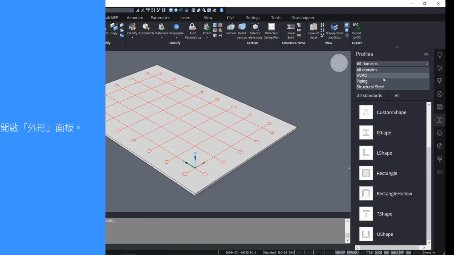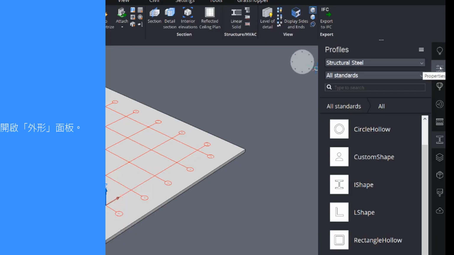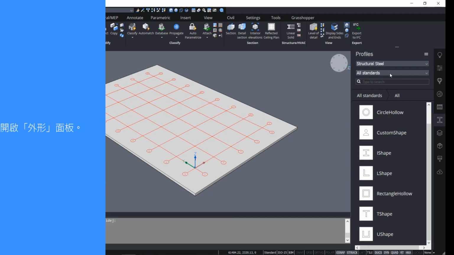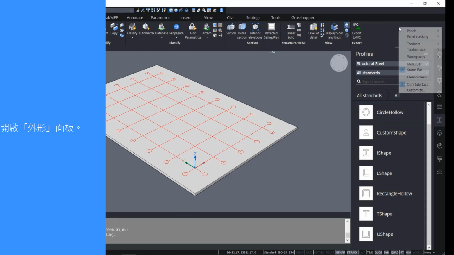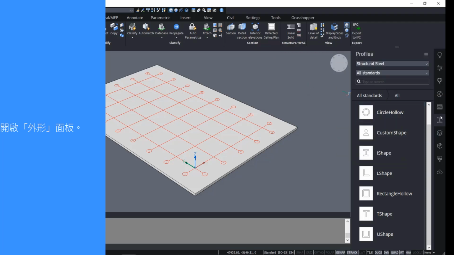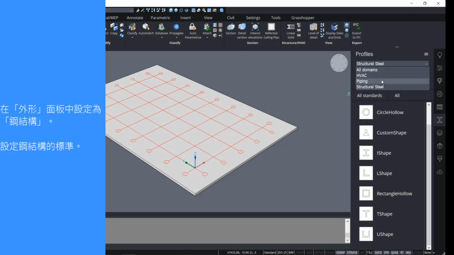So you can go to structural steel domain. You can filter on the top of the profiles panel. You can filter to structural steel. If you would not see the profiles panel, you can always right click on empty space, go to panels, and then BIM profiles and make sure it's checked on. And then it will appear as an I shape in your stackable panels. So you can now filter going through the domains, structural steel, and the standard.